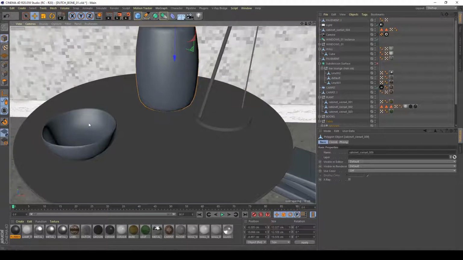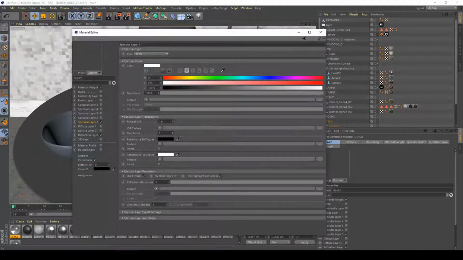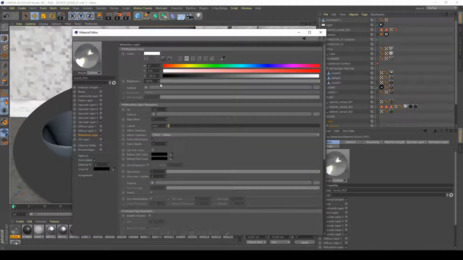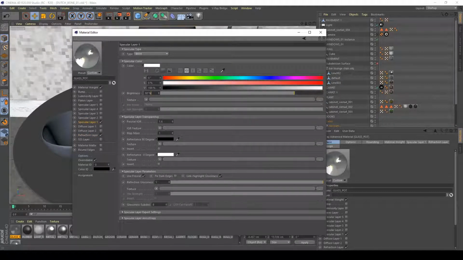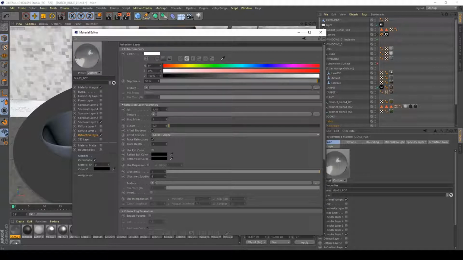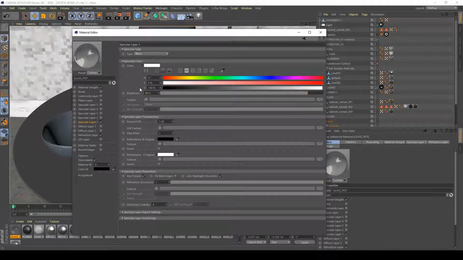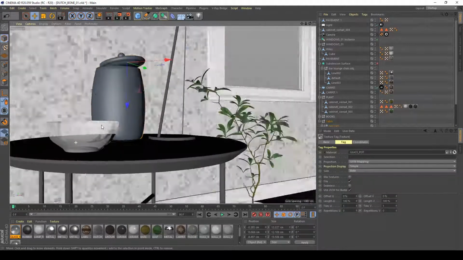For this one I want to create a glass material, so I duplicate this one, glass pot, reduce the brightness a bit and also the specularity to 80%, and change my Fresnel IOR a bit to differentiate it from the previous glass. Okay, maybe we can raise the brightness a bit now. Okay, it's good. And apply it to this pot.